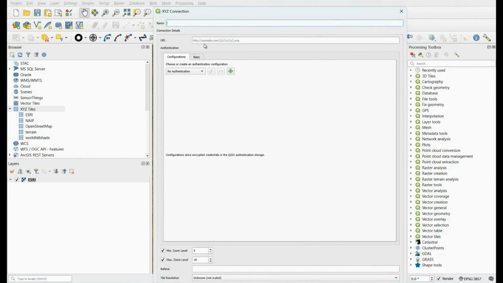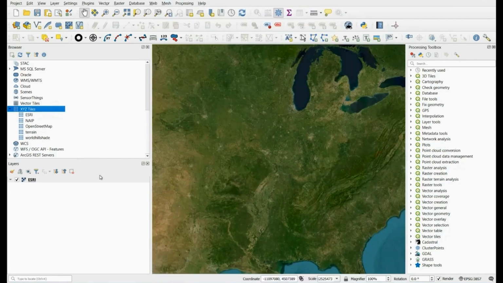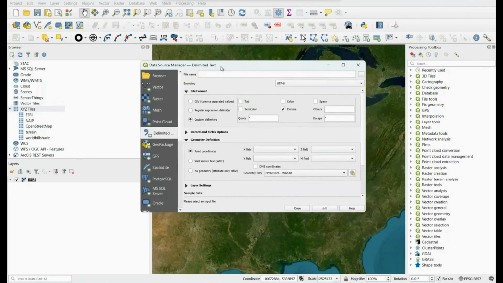Once you have the base map loaded, you can then go ahead and load your Broadband Fabric data. There's two ways to do this. You can come up here and select the Open Data Source Manager. It'll bring a pop-up that looks like this.